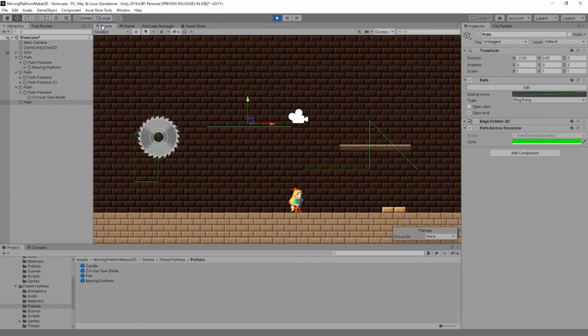You see that the platform has found another path in the way while it was falling, and then it automatically starts to follow the other path. You can create very cool features with this.